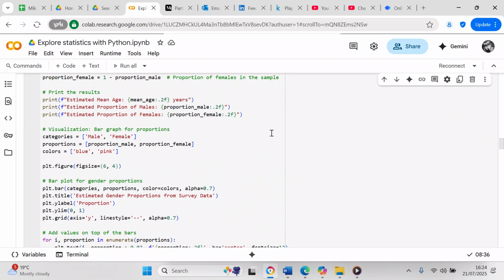So now we're going to plot a graph of the male and the female, and it's going to be a bar graph. Categories equals [male, female], which is a list. Proportions equals [proportion male, proportion female], which is a list. And colors is [blue, pink].